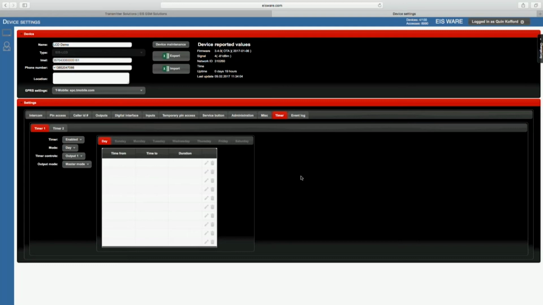You literally plug your SIM card in, an active SIM card, power up the device, download the app, or go to eisware.com, add your unit, and you're good to go. And again, you can manage and view as many different devices as you want. So as an installer, that's a nice, quick, easy reference.